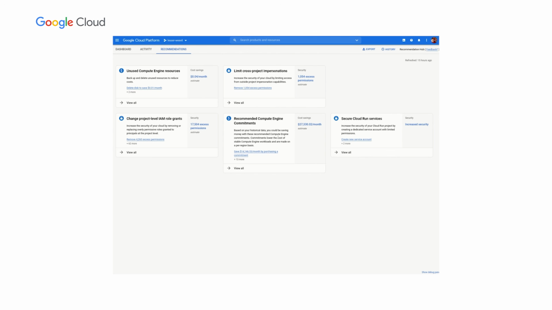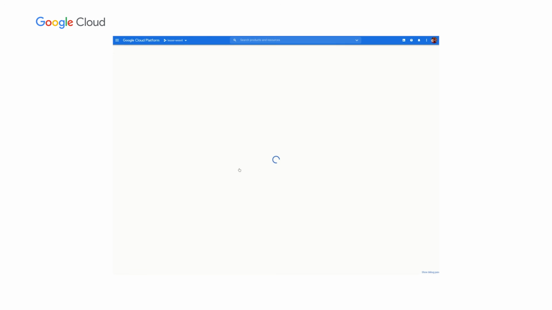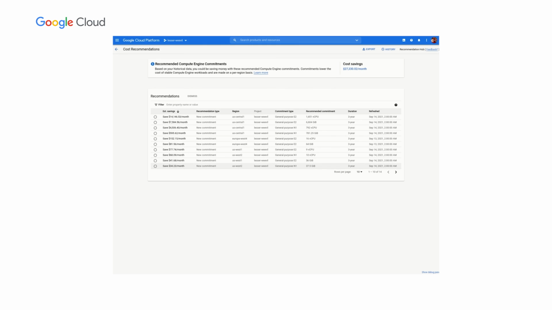Find the recommendation card that you are most interested in and click View All. This will load a screen that shows you all of the recommendations specific to that type of recommendation. Here you can see that we have a table that is sorted by the estimated savings from each recommendation.